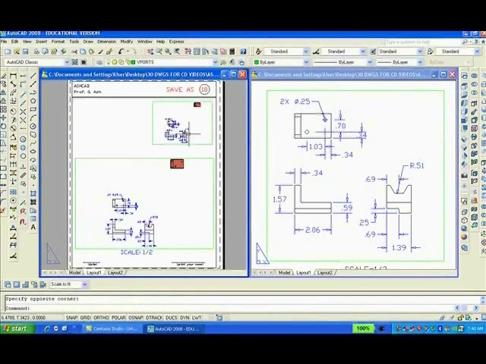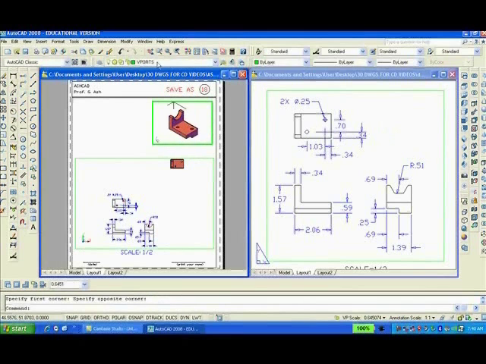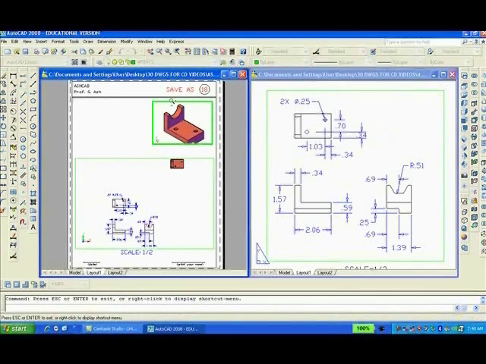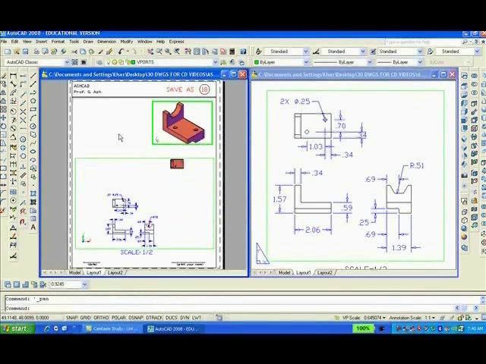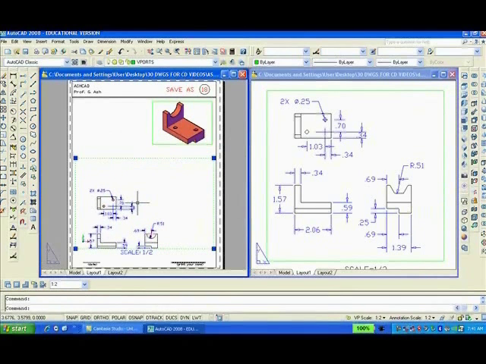Double click inside, southeast isometric, pan and zoom, zoom real time to enlarge it even more. Double click outside, select the 2D window. For the annotation scale, I want it to be 1/2. Double click inside, then pan to set it up properly.